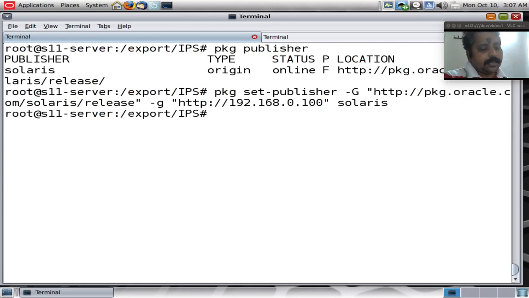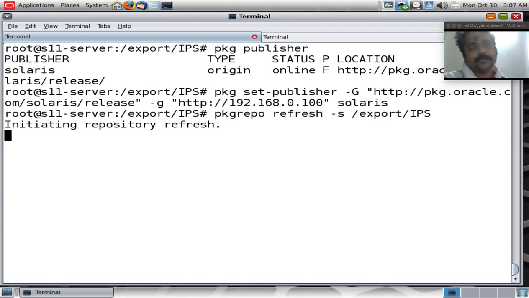One important command that we are expected to run is pkg repo refresh -s /export/IPS. Whenever you add new packages into a repository or whenever you initialize a repository, it's important we run this command to refresh the catalog of that repository. So looks like it is all set.